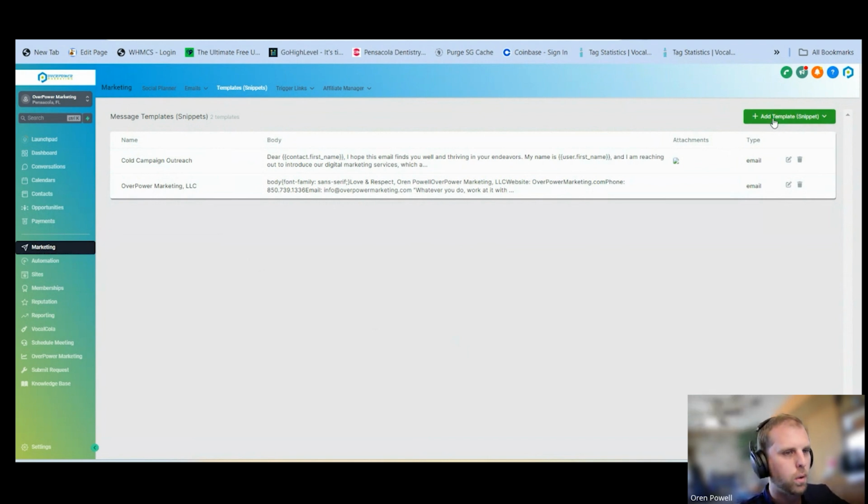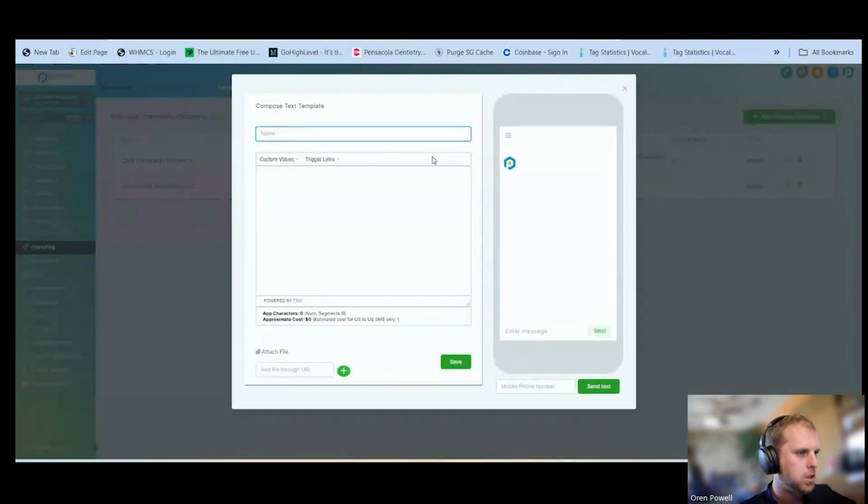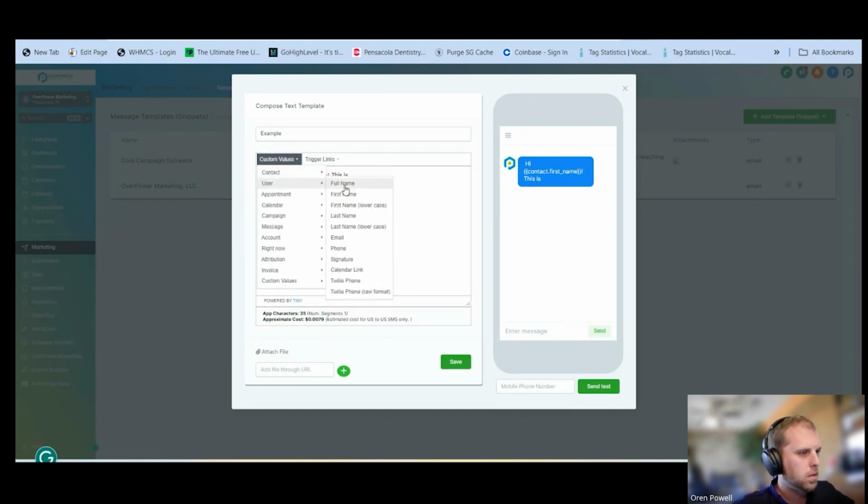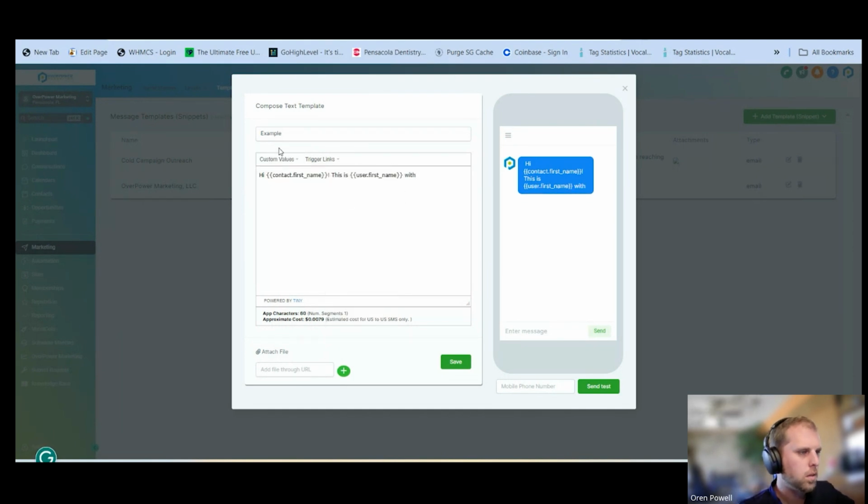Now I'm going to do a quick one for text as well in here. So let's go to add text snippets. I'm not going to put as much effort into this. So we'll do example. But the nice thing is you can also do custom values in here as well. So, hi, first name. This is first name with account name. Looking forward to working with you. Cool. And then you could go ahead and add anything else afterwards.